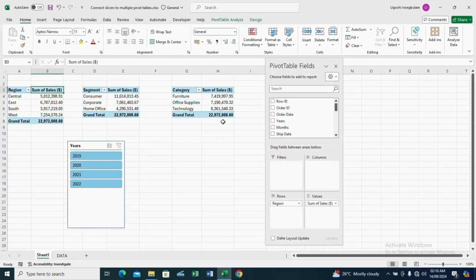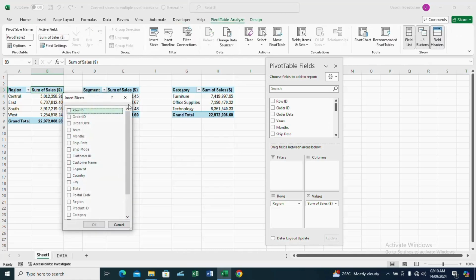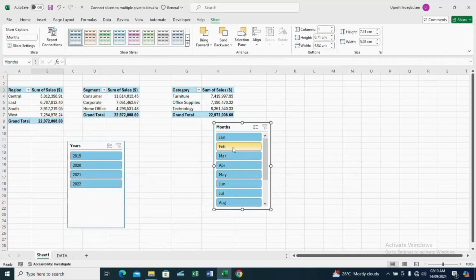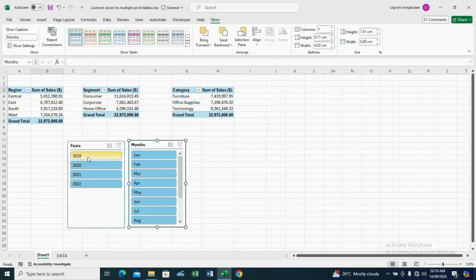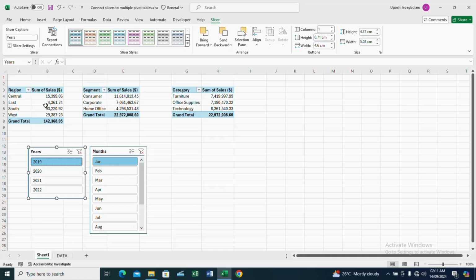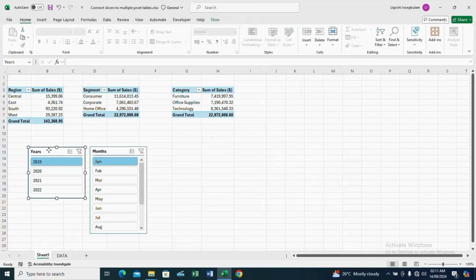If you don't want to go through this method, you can also go to the pivot table, analyze, and select insert slicer, then select months and click OK. Now we have both slicers. By default, the slicer is connected to only one table. All we need to do is to connect it to other pivot tables so that with just one click, you can see the changes reflect across all your pivot tables.